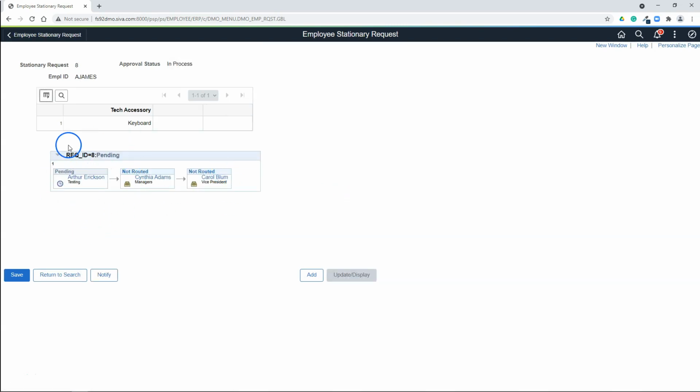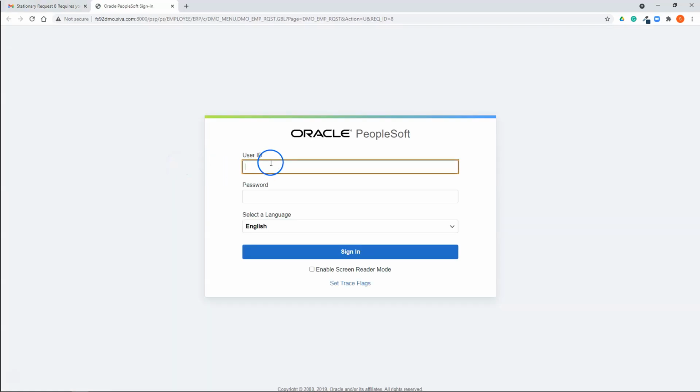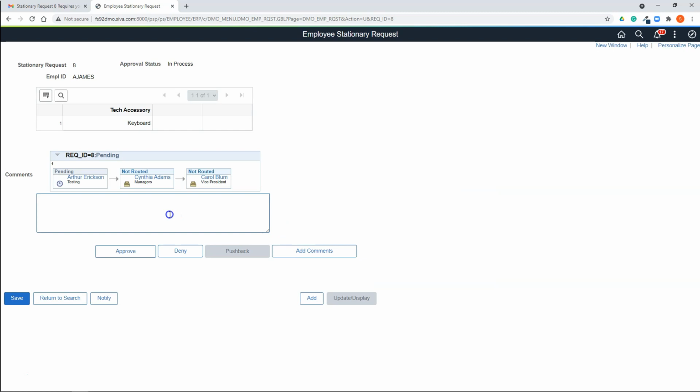As you can see, workflow is generated with appropriate approvers. This is the email notification sent by the workflow process. As you can see, this is the stationery request for A. James. Our first approver can access the request by clicking on the hyperlink. I am logging as the first approver. Now I can write some comments. This is great. And I can approve it.